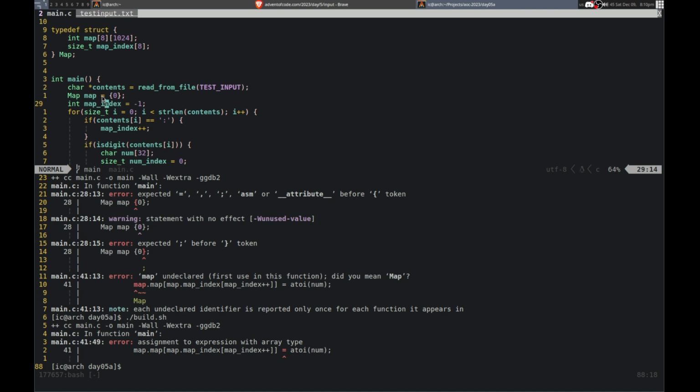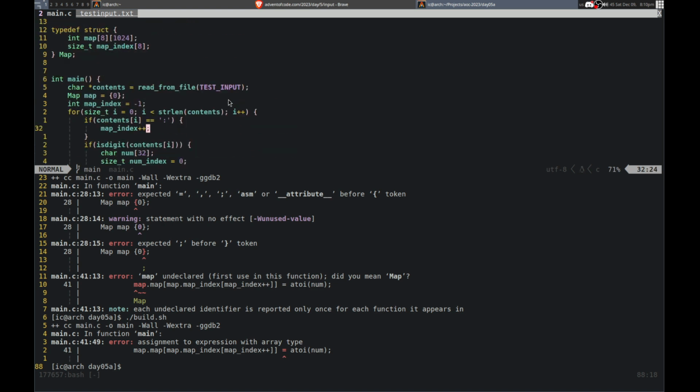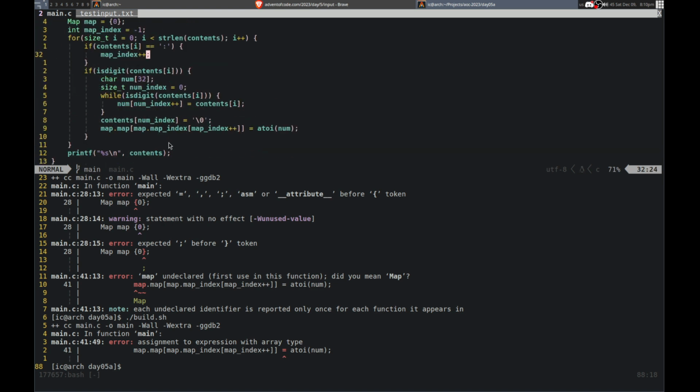And then, alright, so that is not right because I need to use the map index again. So hang on, how can I do that? So map, okay, no, so this isn't right. The map.map.